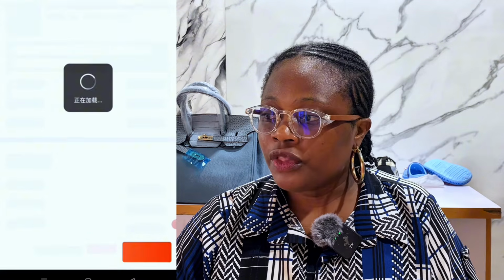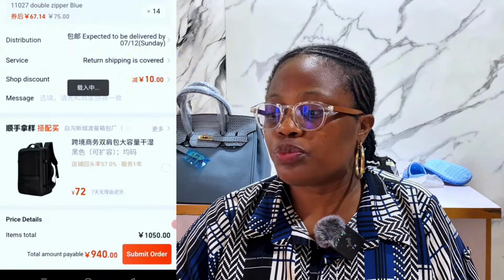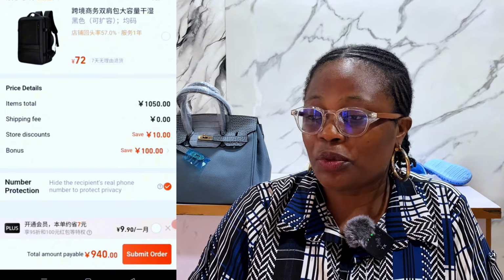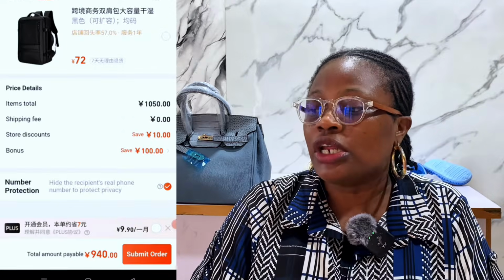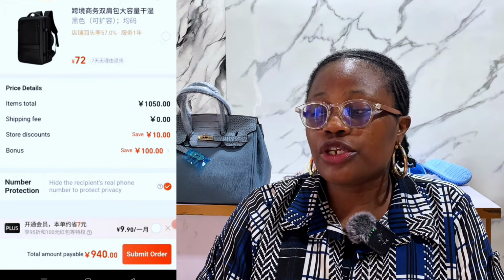I sell laptop bags, right? But of course I'm not going to buy at this price. I would definitely have to negotiate with the supplier, get a discount and all of that. But I just want to show you how to make use of your bonus, whenever you see money in your voucher. Now allow it to load. Can you see the total we are supposed to pay? Watch closely, bring your face closer to your screen. You can see that my total item there is 1,050 yuan.